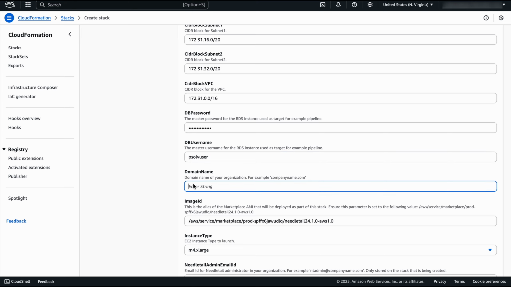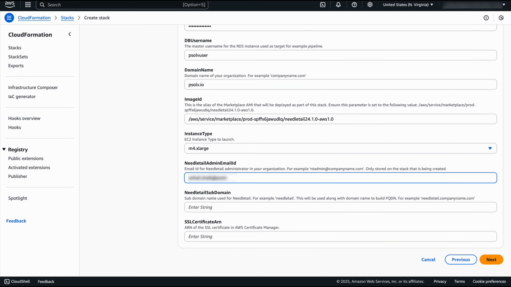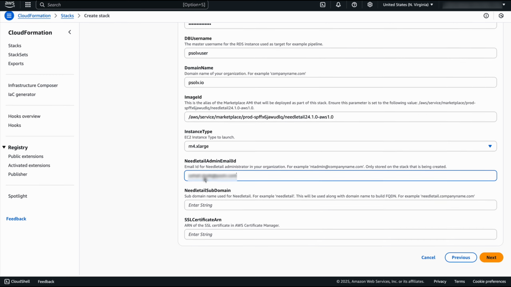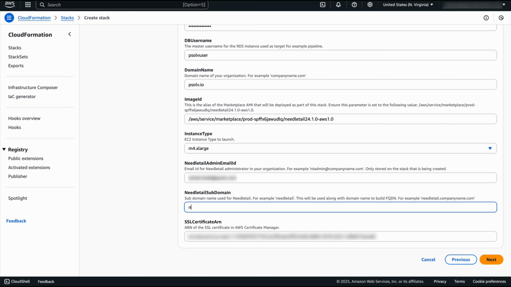Input your domain name and select an EC2 instance type that fits your workload. We recommend M4 extra large, but this can be adjusted later as needed. Then provide the email address for the Needletail administrator. This user will be responsible for adding and managing users. Enter the appropriate subdomain and the ARN of your SSL certificate from the AWS Certificate Manager.